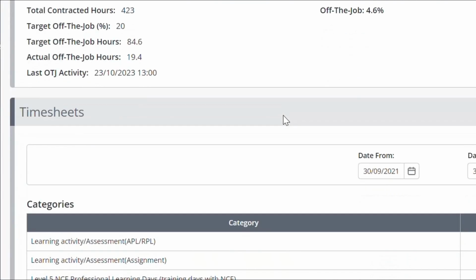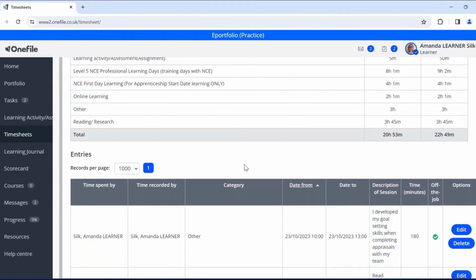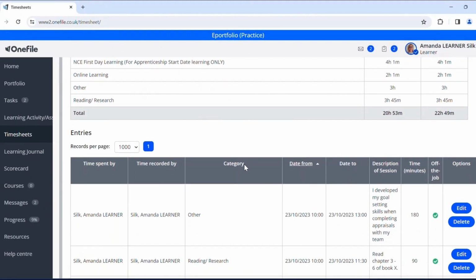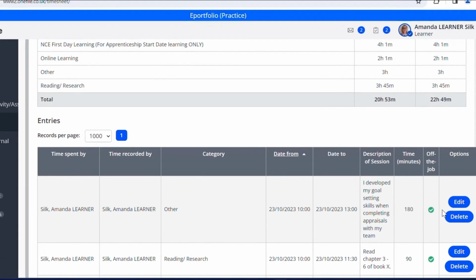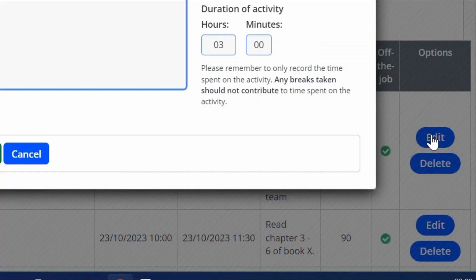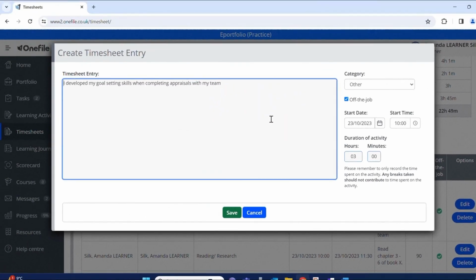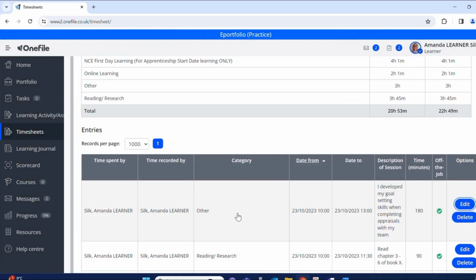If you scroll down, you'll see a list of the OTJ that has been previously logged. If you've made a mistake in your timesheet entry, you can scroll across and click on the Edit button. You can then edit any of the details of your timesheet entry. Don't forget to press Save afterwards. During your progress reviews, your PLM will ask you about these learning activities and the impact that the learning has had on your role.